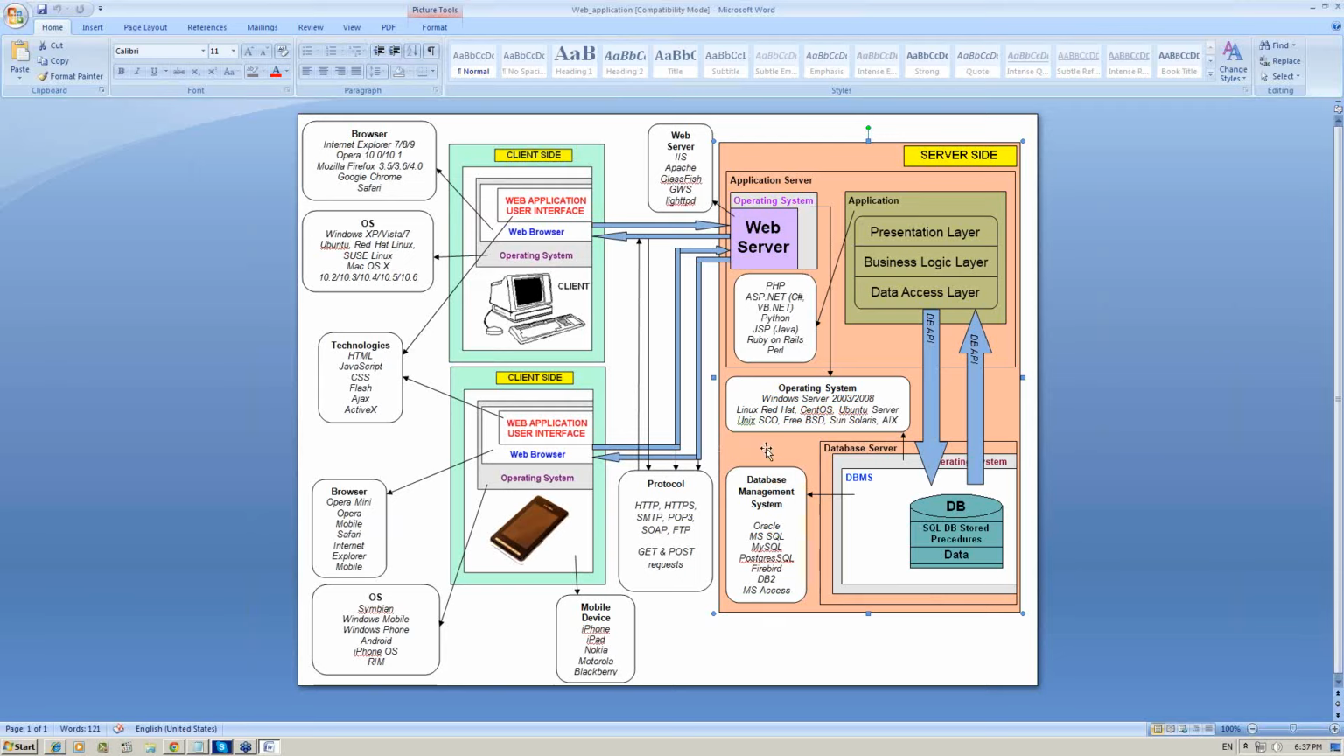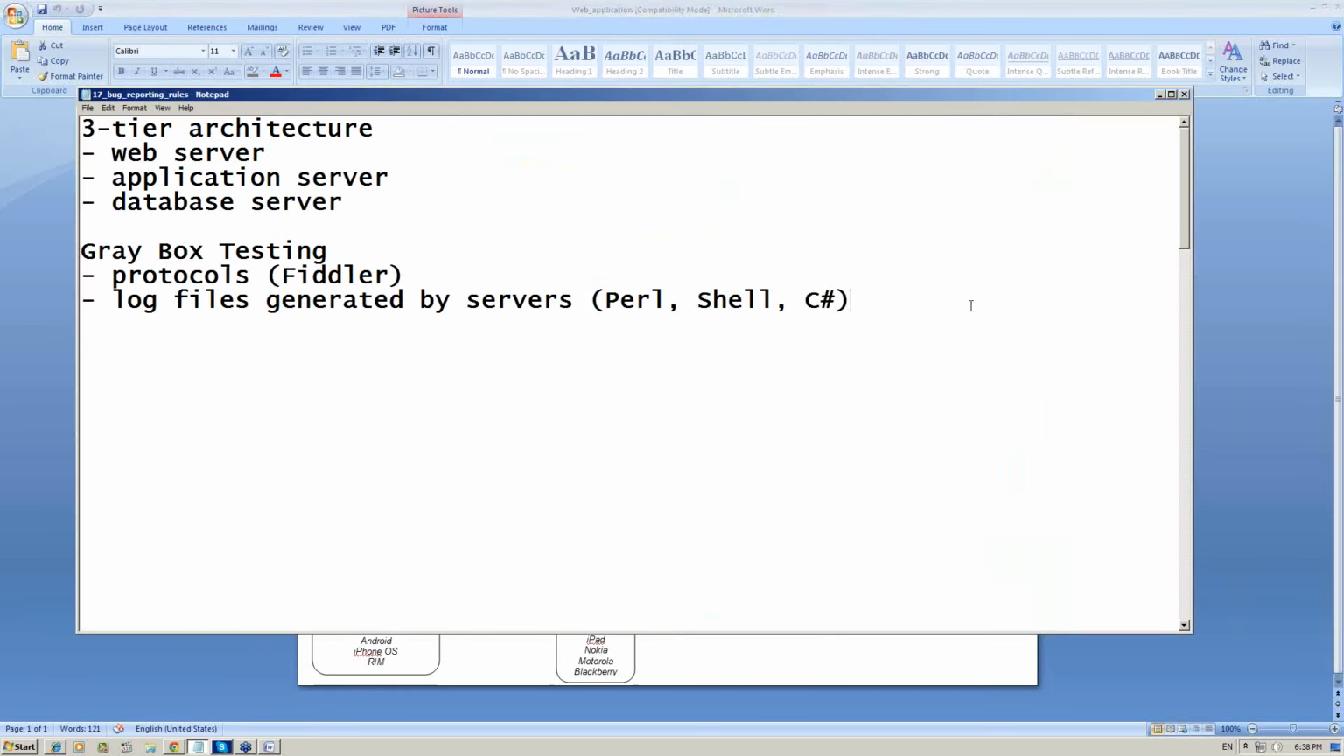Okay. So that is pretty much what we have to know. And let me type here: database records. And then we have database tools. Okay. That is what we have to know about gray box testing.